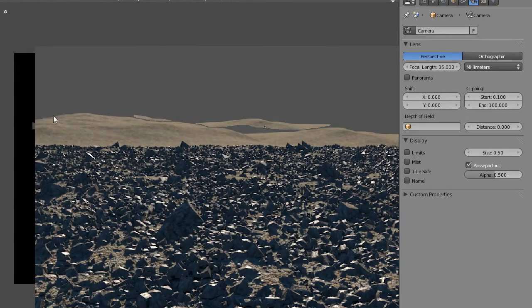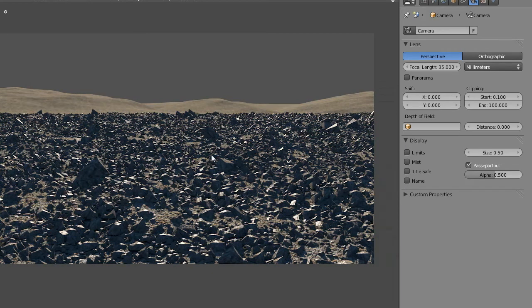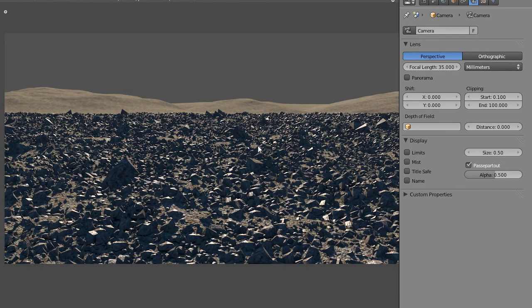Okay, I mean you can see some repeating texture there, but it's not really going to be that obvious once we do all the rest of the compositing and stuff. So don't lose any sleep over it.